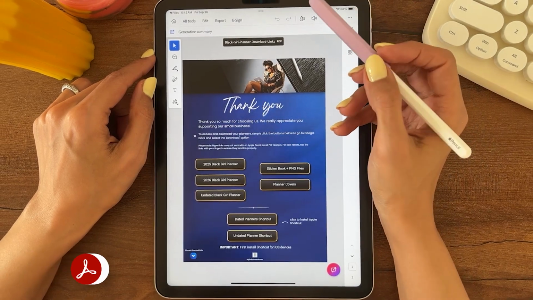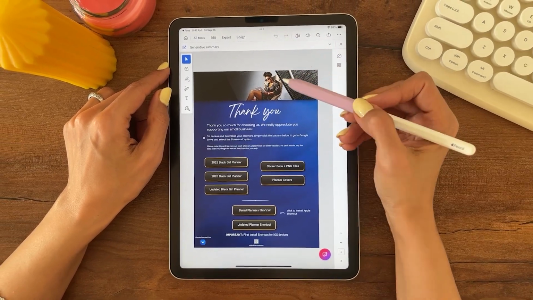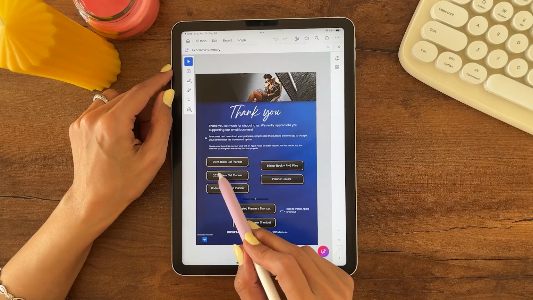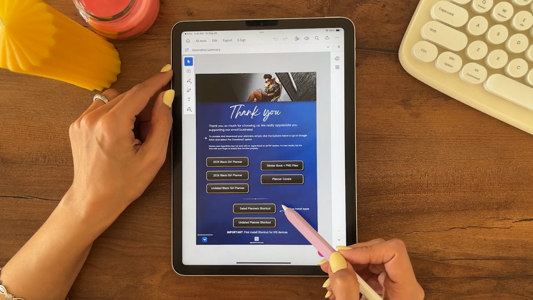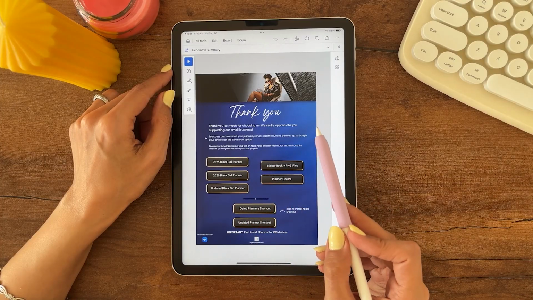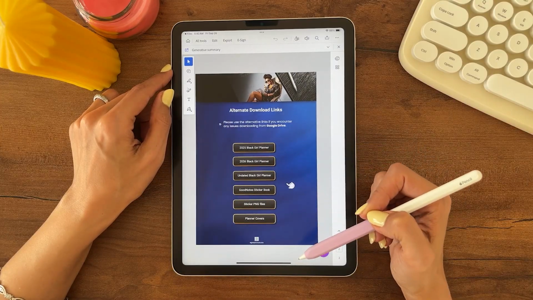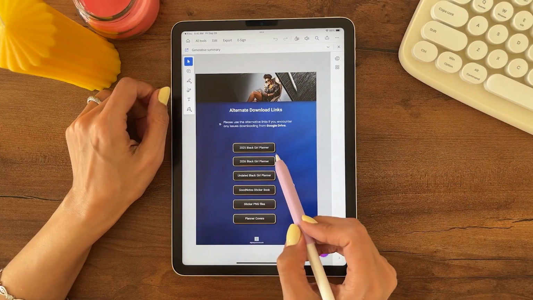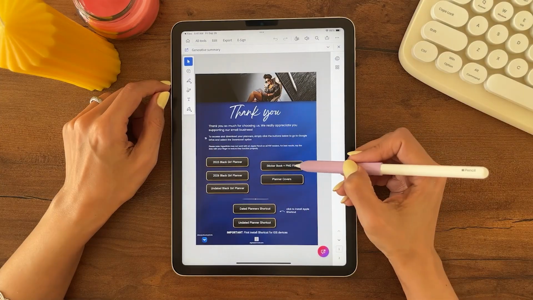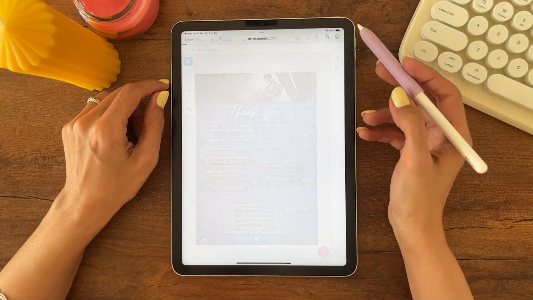Once the file opens, you'll see it has two pages. The first page has all your main download links from Google Drive, and if you ever run into issues with those, the second page has alternative links you can try instead. To access the sticker set, click on this link and select Open. This will direct you to a Google Drive folder.